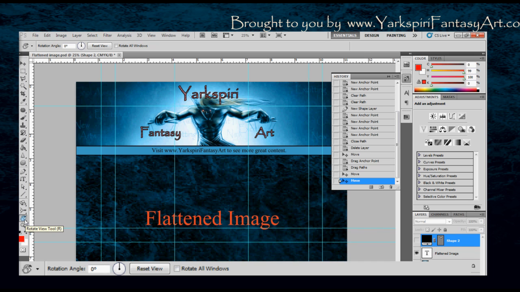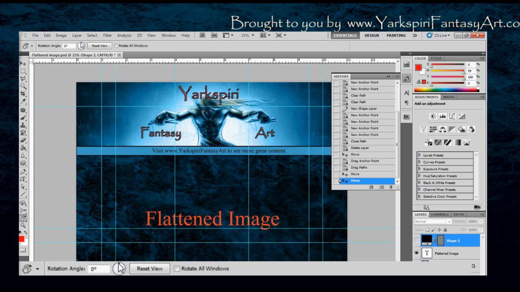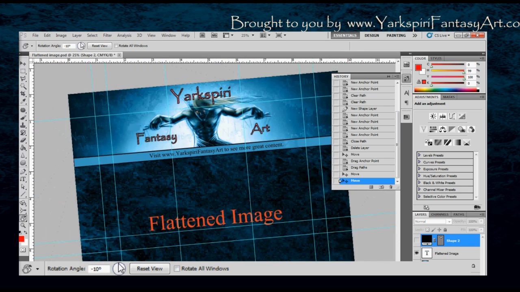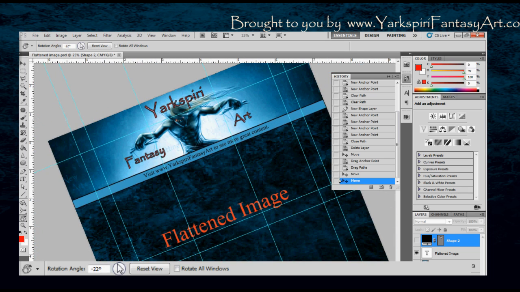Now, I'm just going to go through a little bit more details on the rotation tool. As you notice, there's very few options here, but what you can do is you can actually either type in the rotation that you want to rotate, or you can actually click and drag on here in the little circle, and it will interactively rotate the image as well. You can also choose to rotate all of the windows.